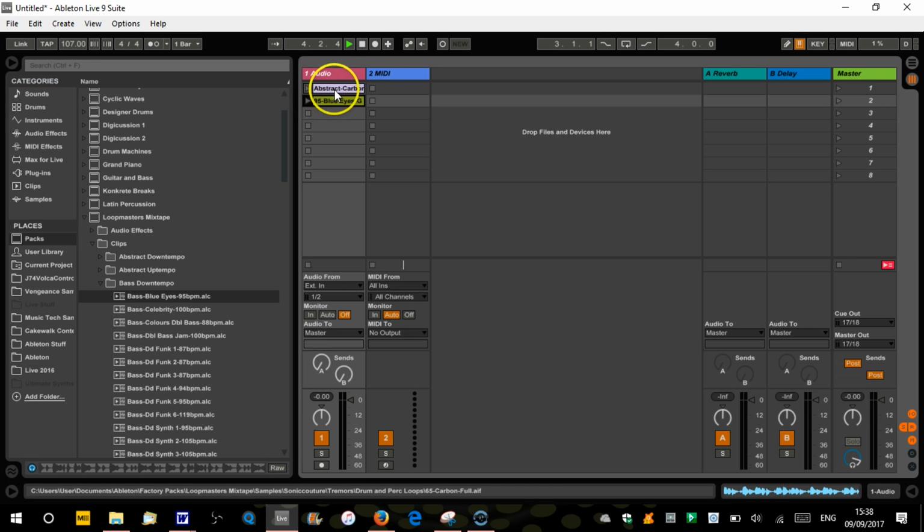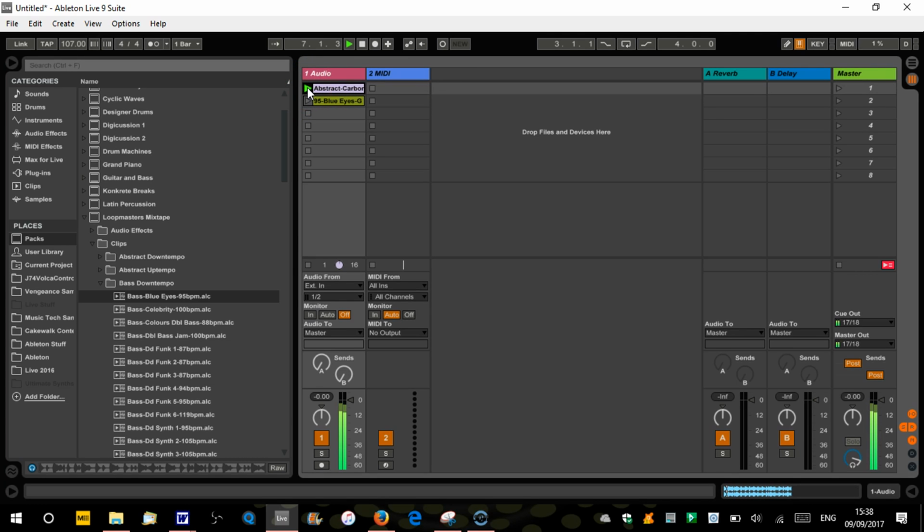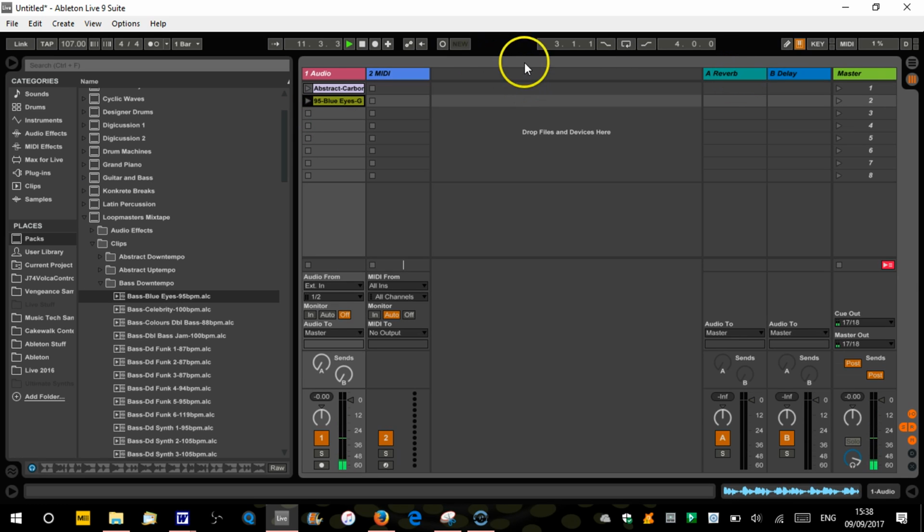What you'll find, or the way Ableton Live works, is you can only play one clip at a time on the same track. So if that one's playing and I want to play this one, okay, it's going to stop that other one playing. To have them playing at the same time, we would need to put them on different tracks, which is going to come up in a later session.